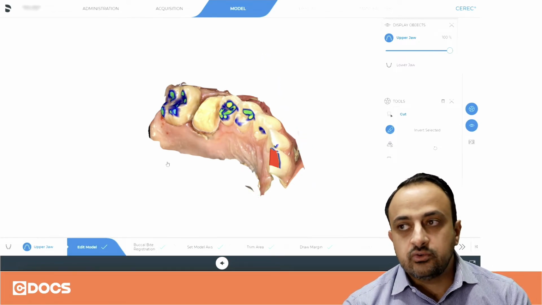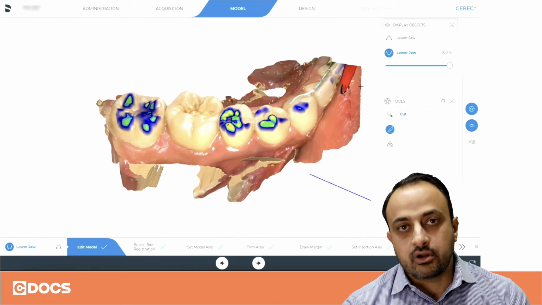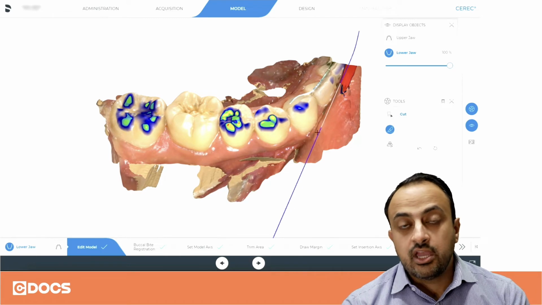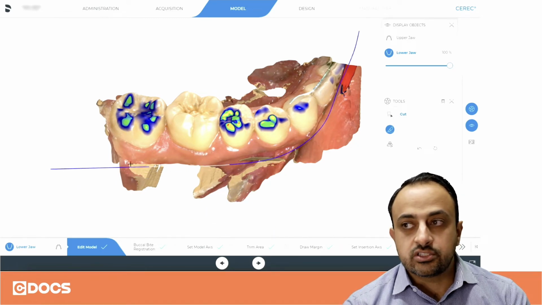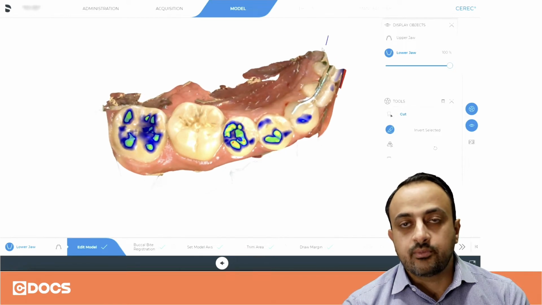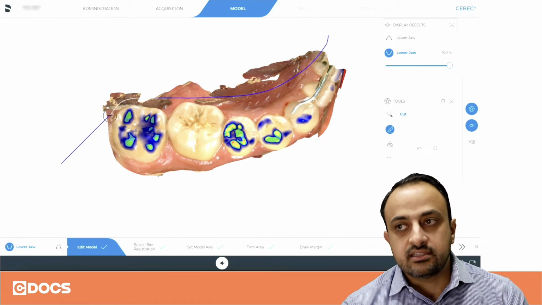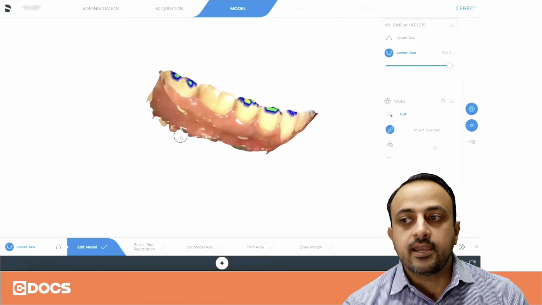So I'm simply going to use the cut tool to trim away all those excessive artifacts, and I will do this on both arches. So even though on this lower arch I'm far away from where the restoration is going to be, I still want to keep a nice clean model to make sure that when the proposal is calculated, everything comes out correctly. So this only takes a few seconds. I'll just go in here and trim everything away.